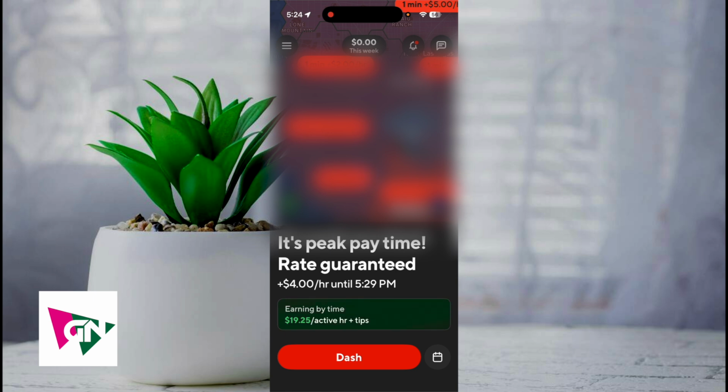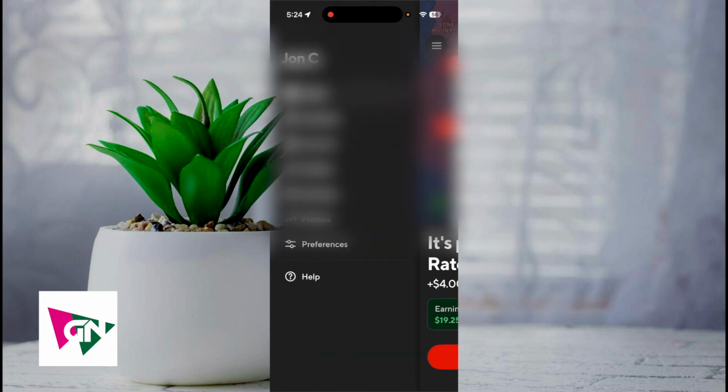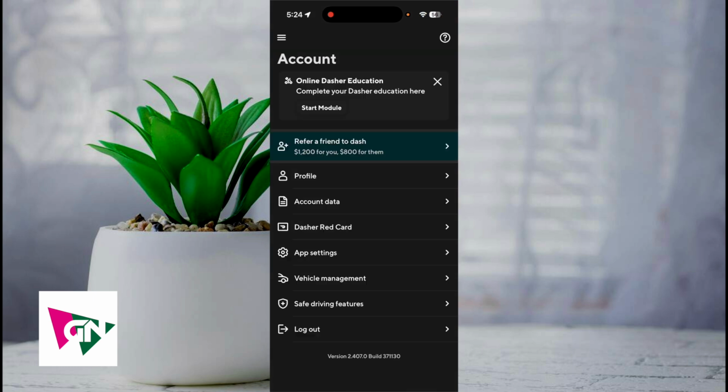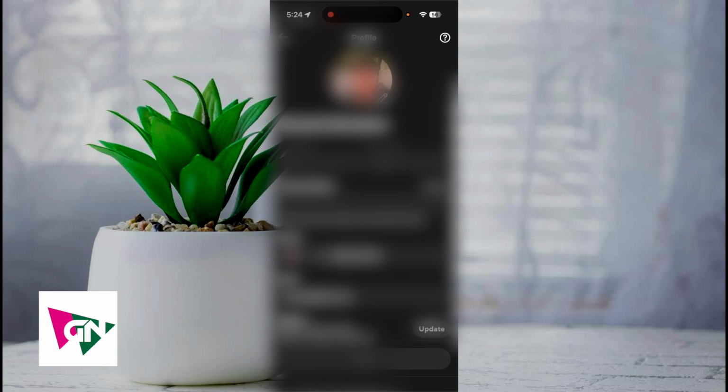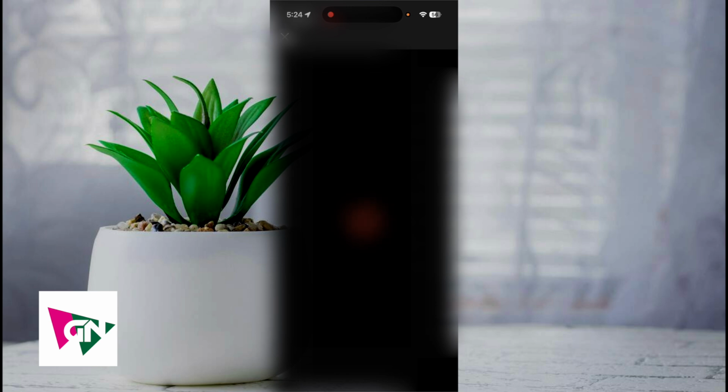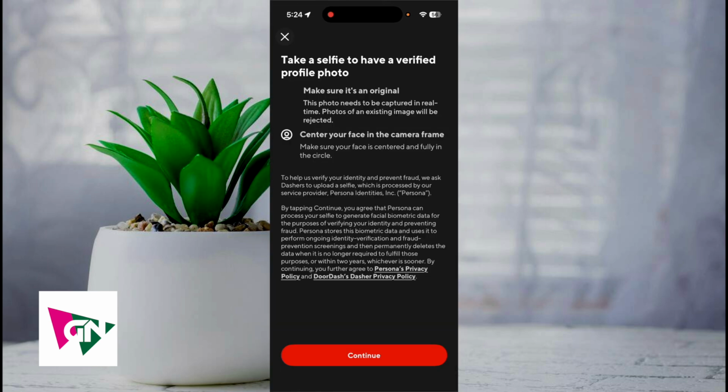Now, in order to do this, what you're first going to do is click on the three lines on the top left-hand corner. Afterwards, click on Account, then click on Profile, then click on Edit Profile. And then on the top-hand side, you're going to see your profile picture with a pencil icon to it. So click on the pencil icon, and then with that, enter your new photo, and there you have it. But that right there, guys, is the best and easiest way that I know of to actually go ahead and change your profile picture on the Dasher app.